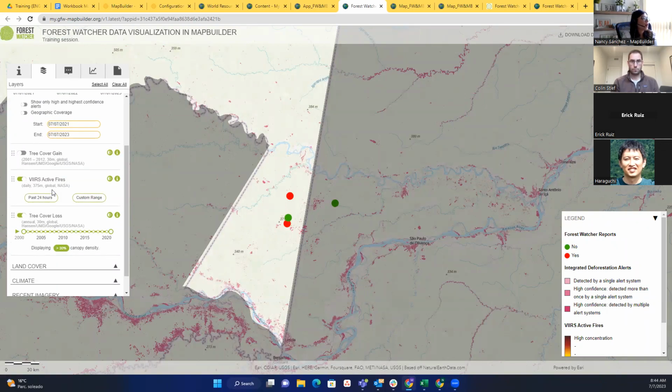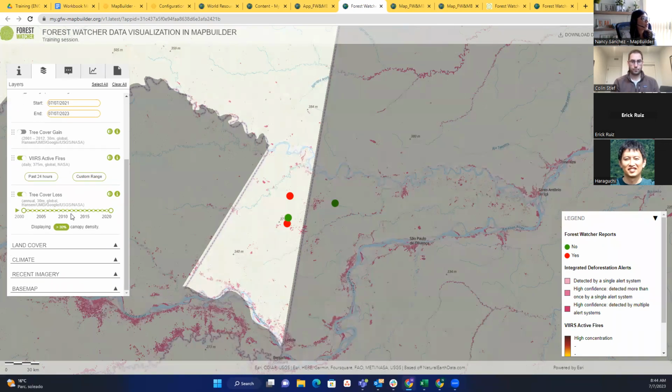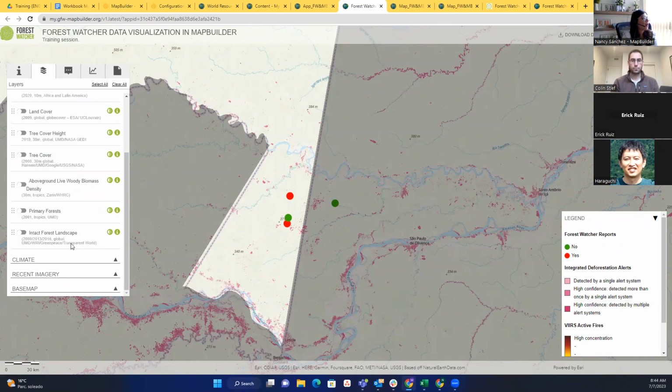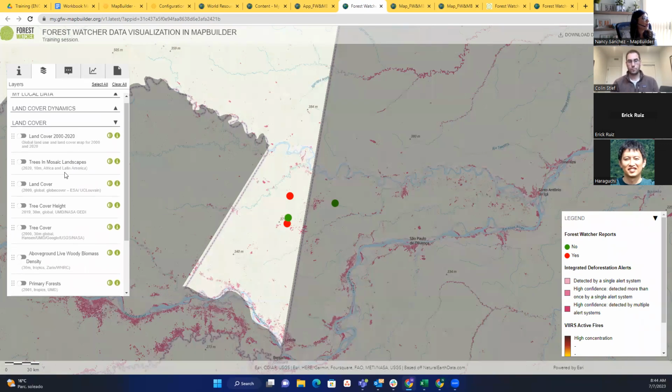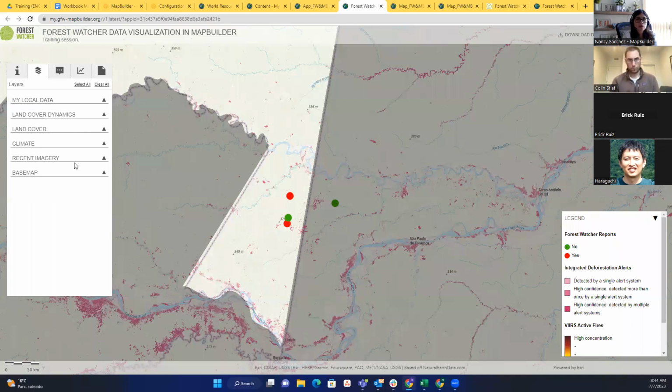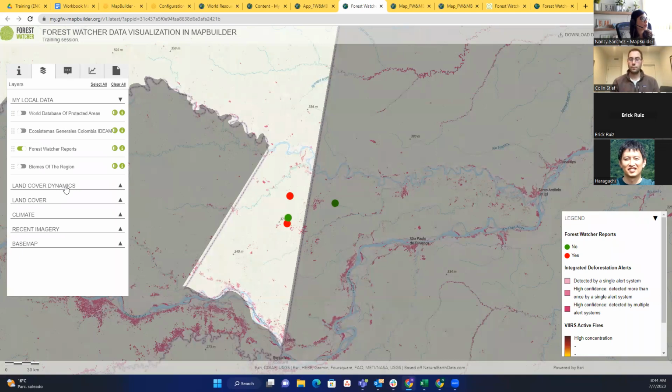We also have fire alerts, tree cover loss for different years, and some others that can help you to add more context to your local data or to your reports that you collect using Forest Watcher.